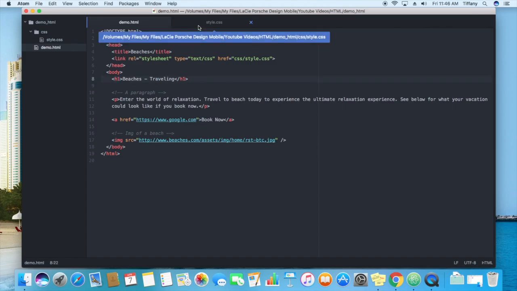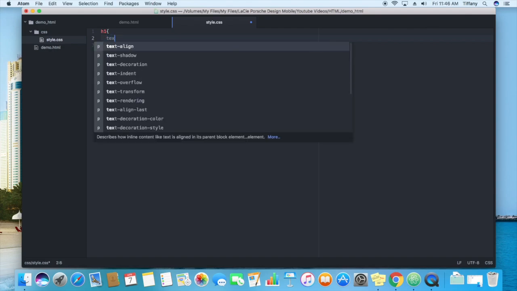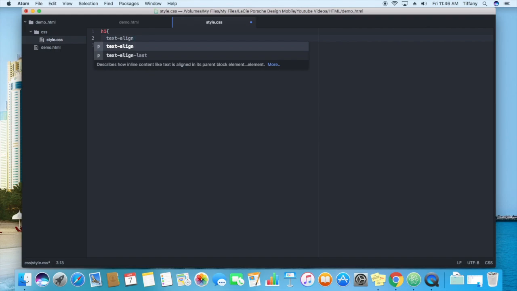So let's see if we can center this on our page. How to center things: if you want to center words, you can do text-align, and if you're anything like my editor, it gives you hints. Text-align, and then I want to do center. And then a semicolon. You always need this semicolon to end it. It's like ending a sentence.